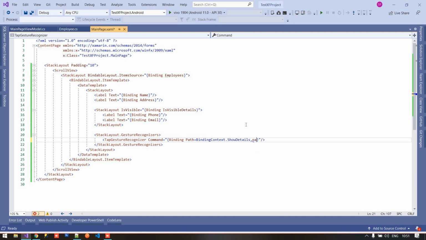Okay, and here I am using the Source property, and inside this Source property I am using x:Reference, and we have to give a reference name. So what is our reference name? This is our stack layout, where I am setting the BindableLayout. Here I am taking an x:Name as EmployeeData, and I copy this x:Name here and use it as the source. And second thing, we have to use a command parameter.